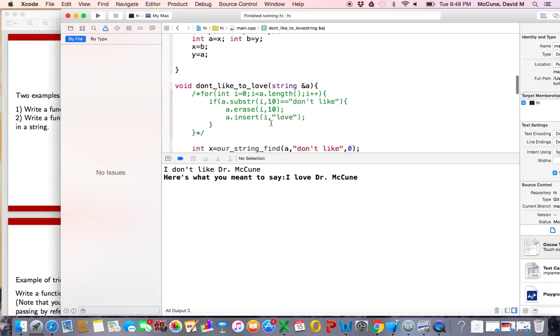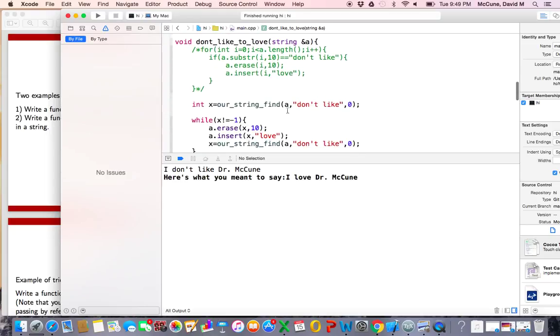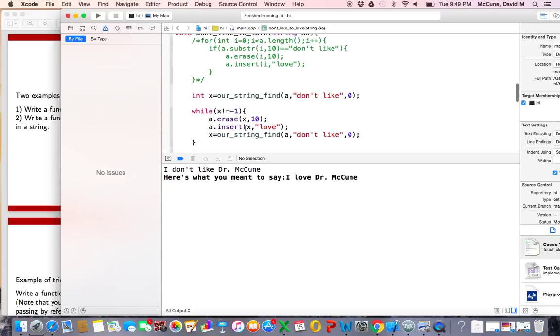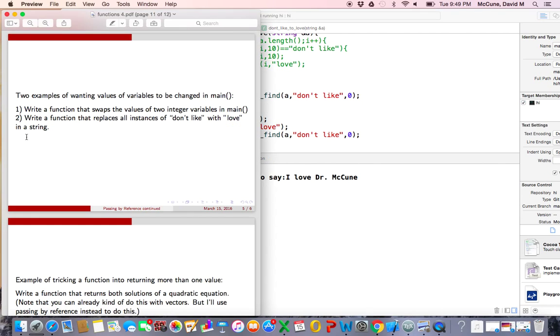All right, so it works the same way because all it's doing is just finding each instance of "don't like," and every time it finds one, it replaces it. And as soon as you don't find an instance, so as soon as x becomes -1, you stop looking.